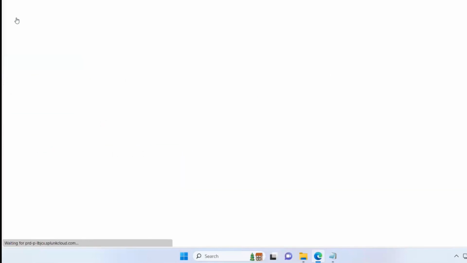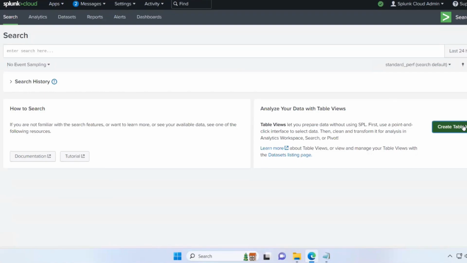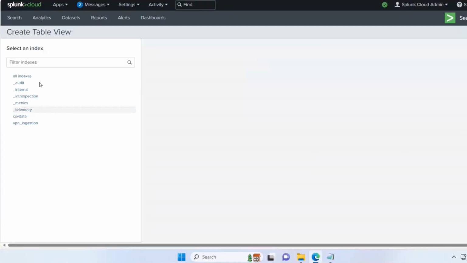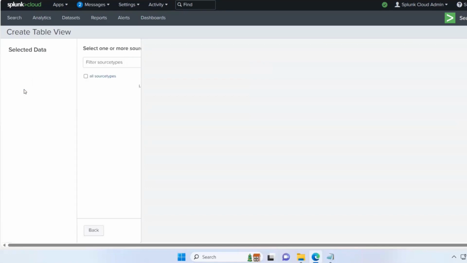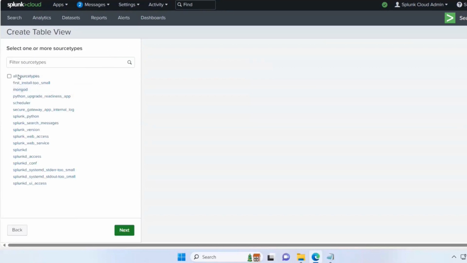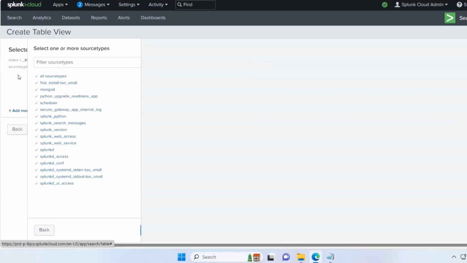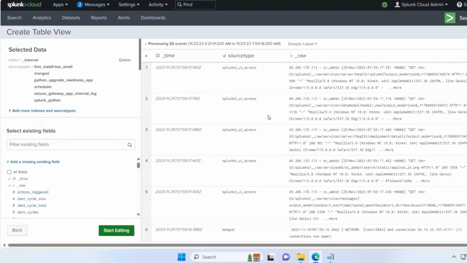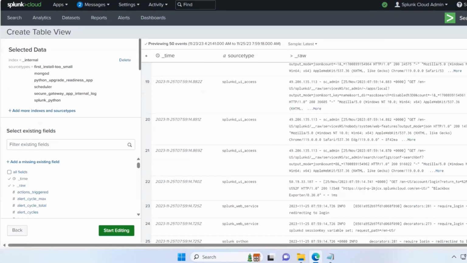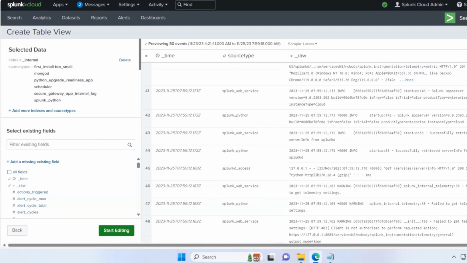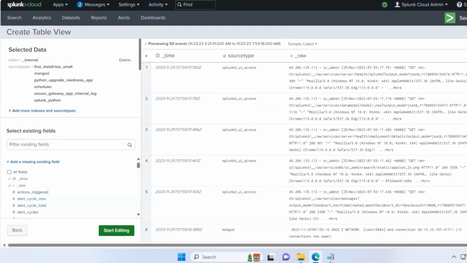Okay, let me go to the search again. Click on create table view. Click on anything. Let us click on internal. So we can have all source type. Click on next. Yeah, you can see this is the table view of Splunk of the raw data. We can create a table view also like this using Splunk.